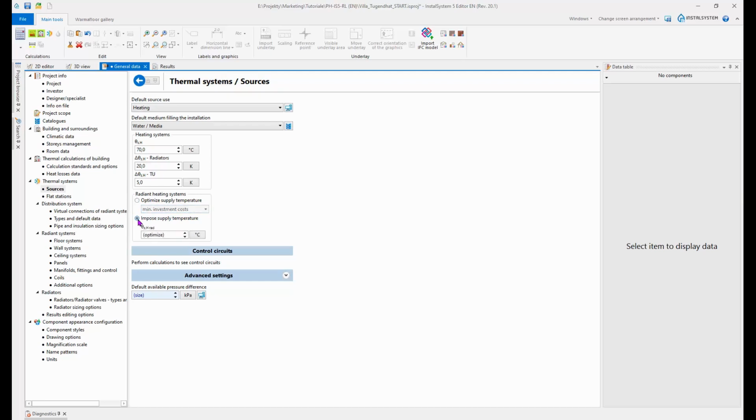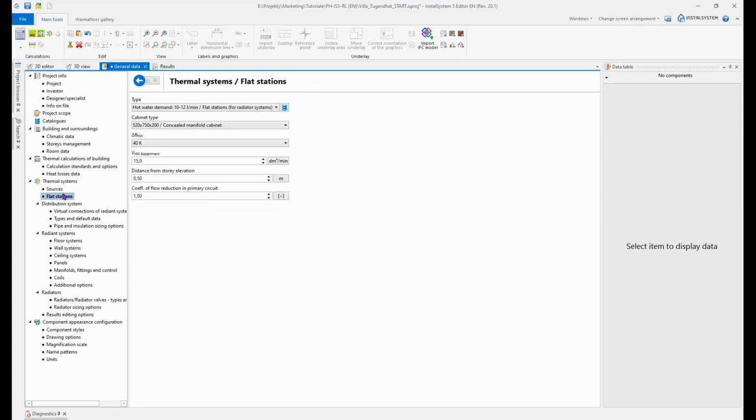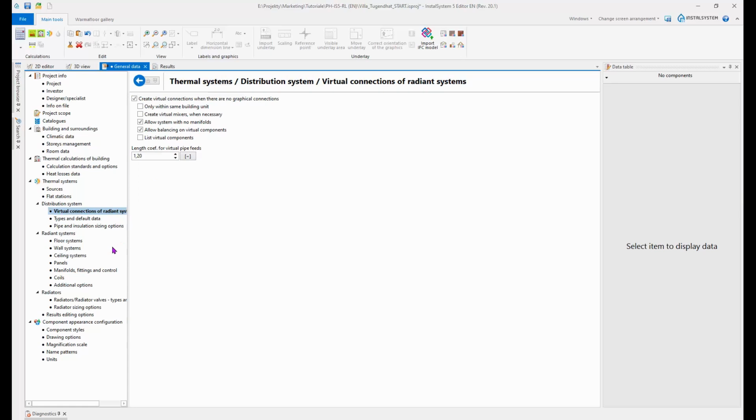You can also impose the supply temperature by choosing the second variant. And in our project, we will first leave the program to do it automatically, and then we will check it, and if necessary, we will change that calculated value of supply temperature. We will not use flat stations in our project, so we may skip it. We've got here also virtual connections, which are especially useful in case of quick estimations and quick calculations of radiant systems, and you will see that scenario also in our project, because we will start with calculations using virtual connections.